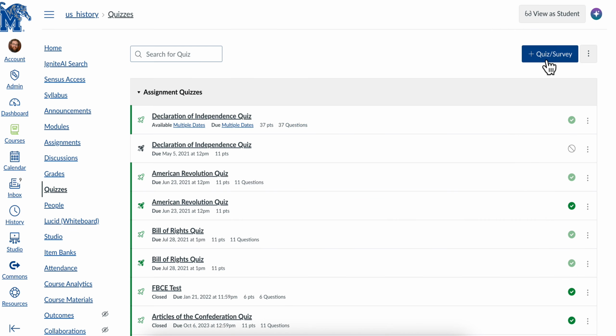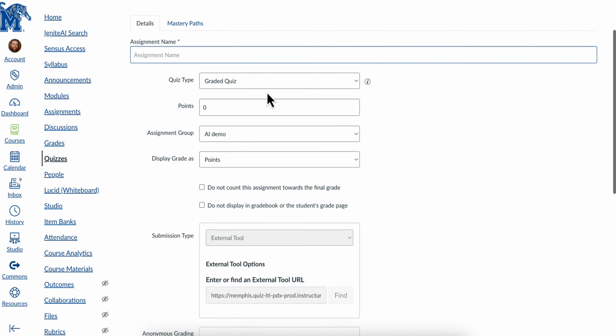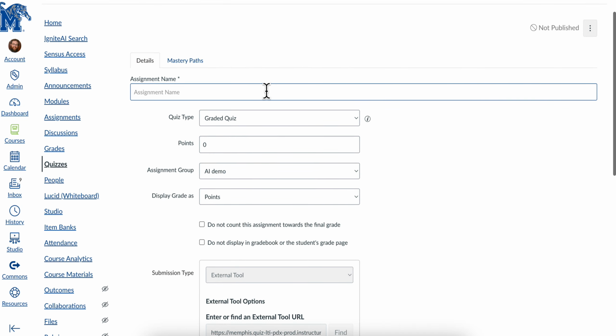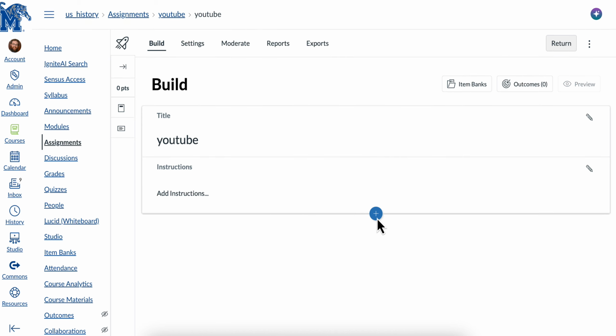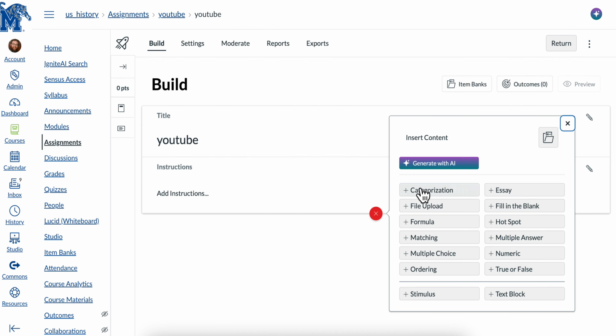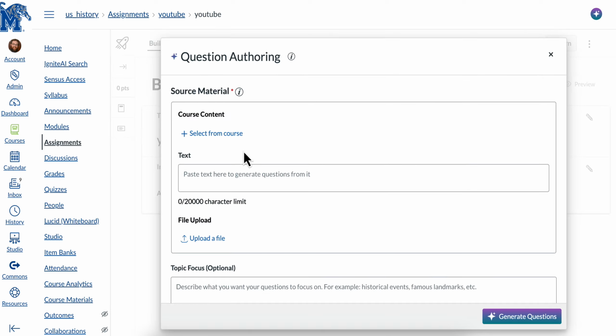Click Quizzes and click the blue button to create a new quiz. Name your quiz, assign it points and due dates, etc. as you normally would, and click Build. To add a new question, click the blue and white plus button. Click Generate with AI. Now you will select the content from which you would like AI to create the questions.